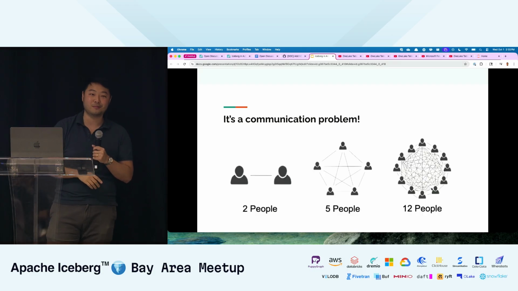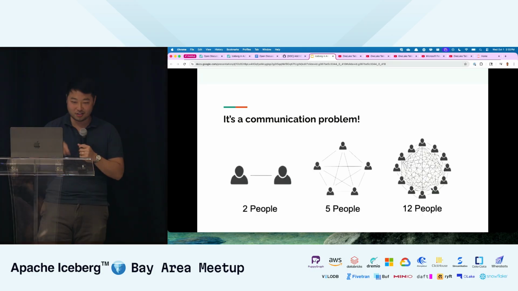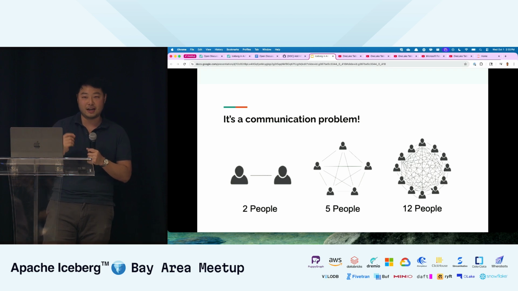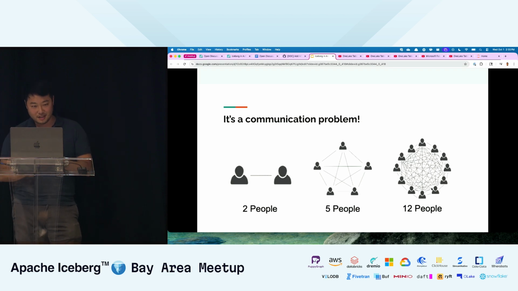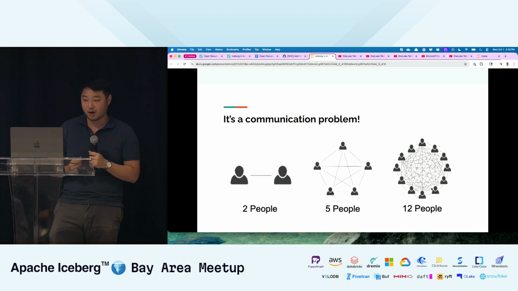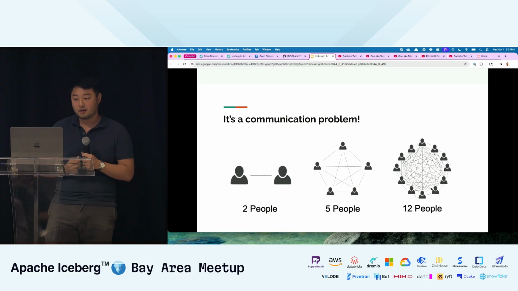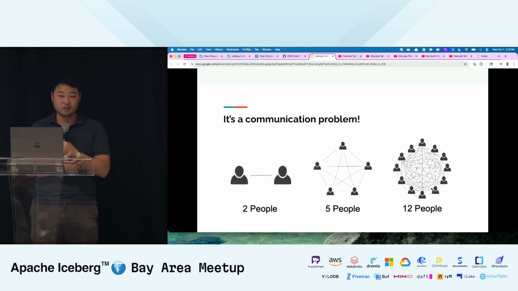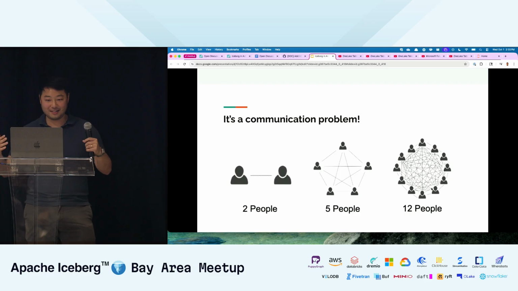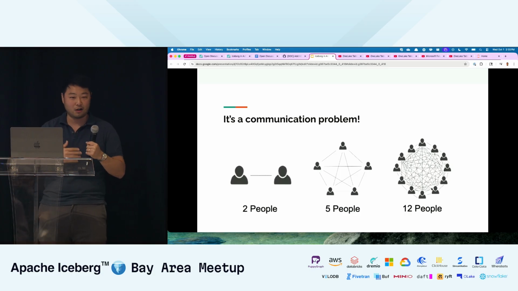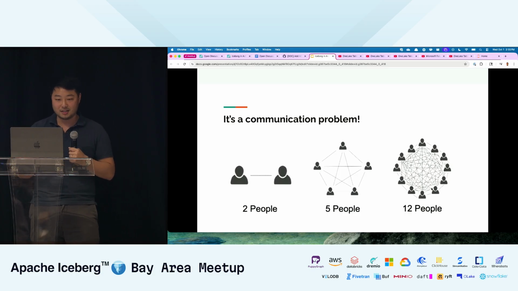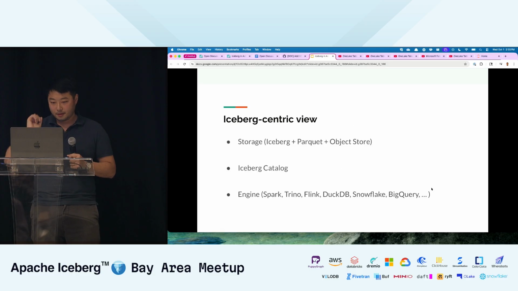Which is why I have this slide. It's a communication problem. For any engine to talk to another engine, they need to create a very particular integration point for them to talk to each other. Which means it's hard to do anything easily, because you need to figure out how to communicate and figure out all the nuances between place A and place B.